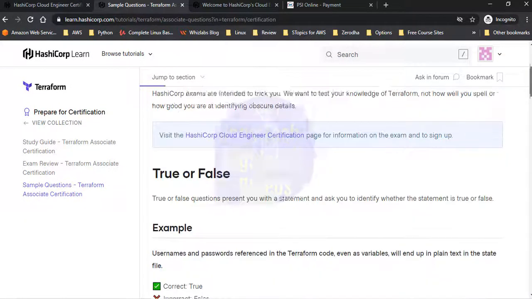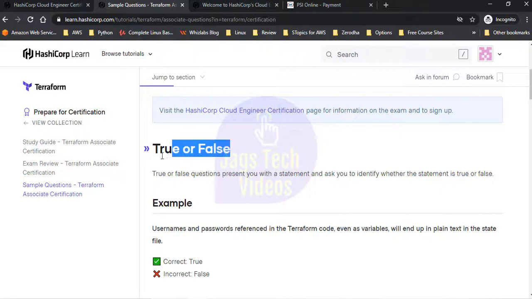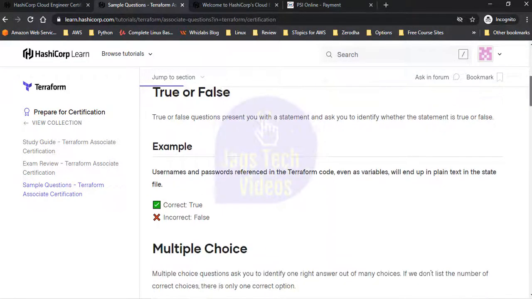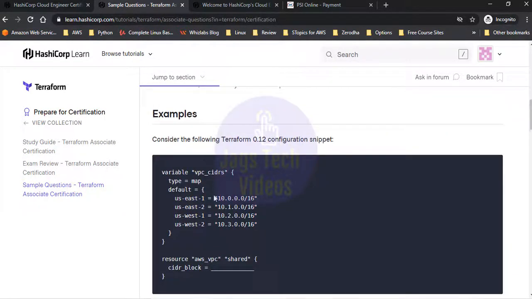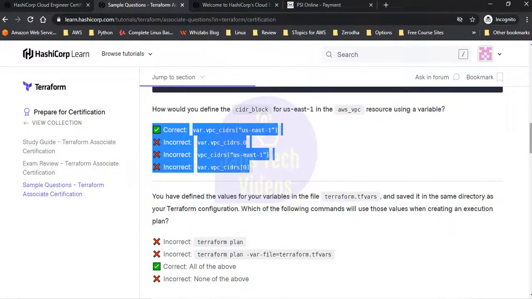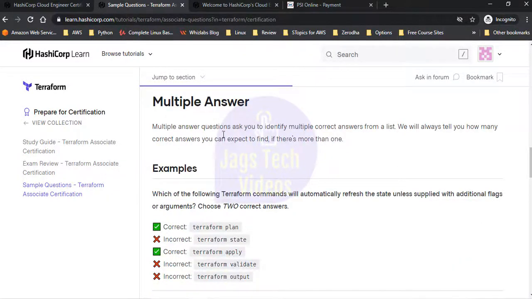So next one is the sample questions. If you see, there are a few types of questions which come. One is true or false. It's a very simple question, so you can also see the questions here. True. And the next set of questions is multiple choice questions. All right, so it will be something like this. Either one will be the answer, or two choices will be the answer. So those kinds of questions will be coming.